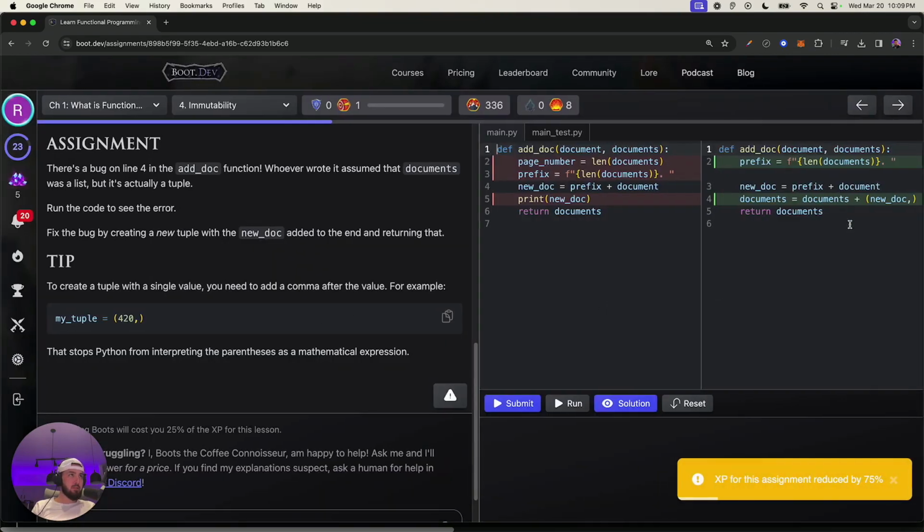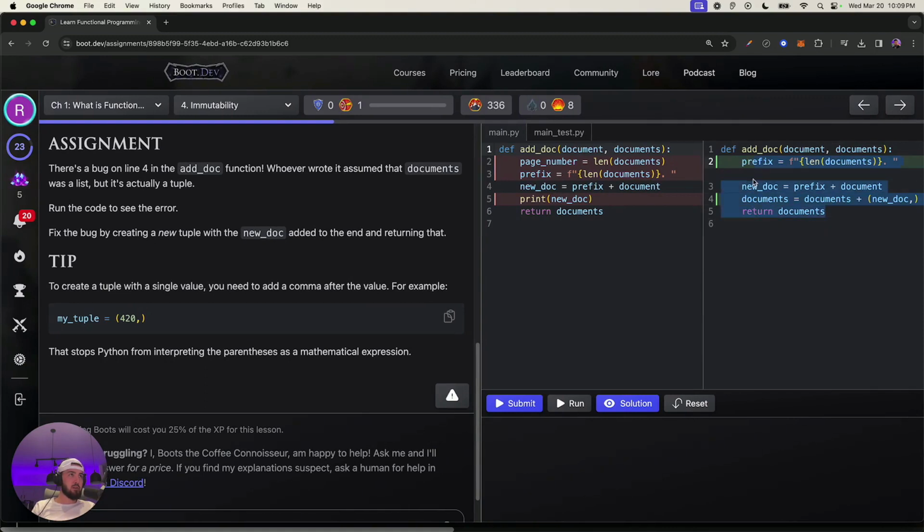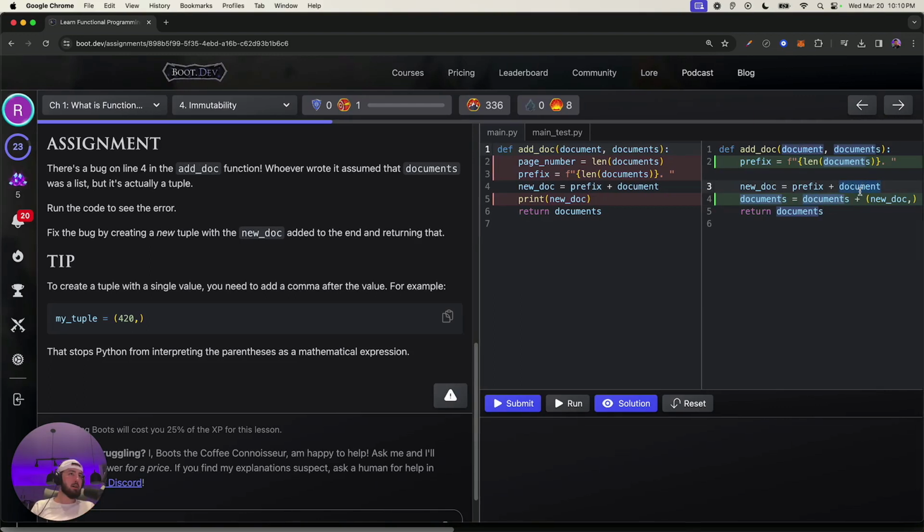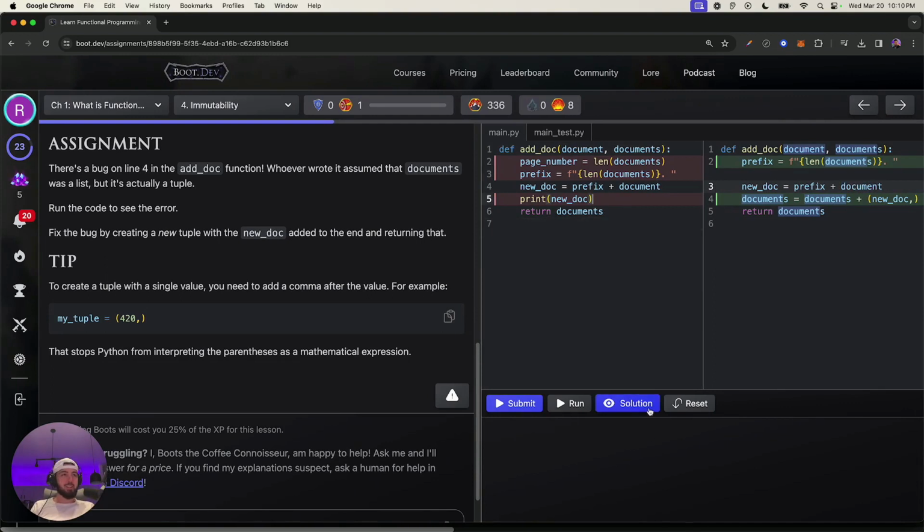So length of documents. Ooh, so plus new doc right here. So what's this? To create a new tuple with a single value. I still don't understand it though, because if new doc is just the length of the documents, how does this go up in value, right? Wouldn't it just be 0 plus the document? So whatever the document title is, and then equals that. Oh, I see. And then it gets reassigned 0 plus the new doc. What's the new doc? 0 plus the document. That doesn't make sense. Okay. Yeah, there's some learning that needs to happen here.